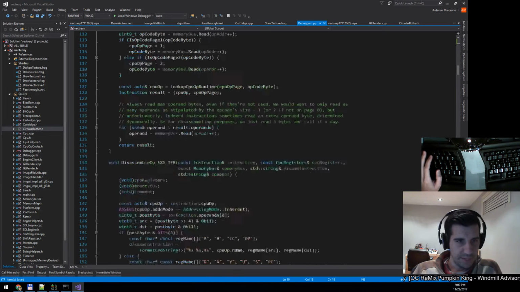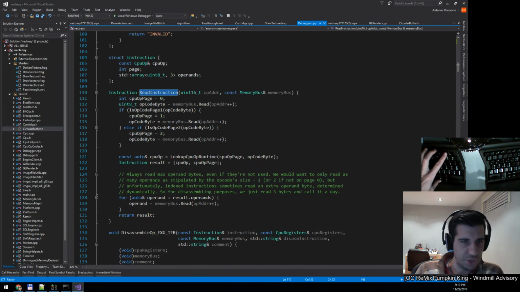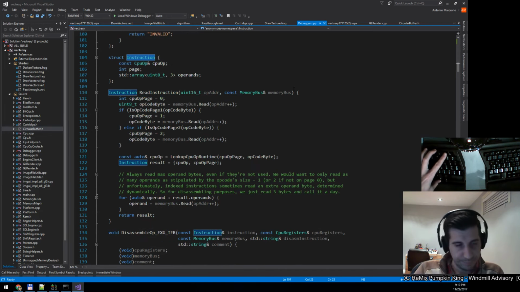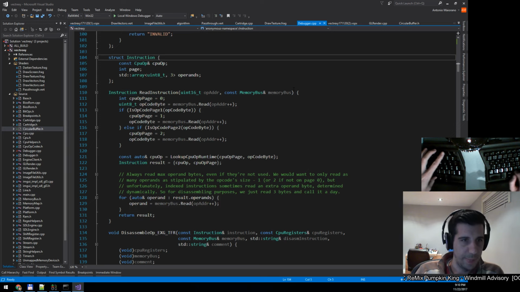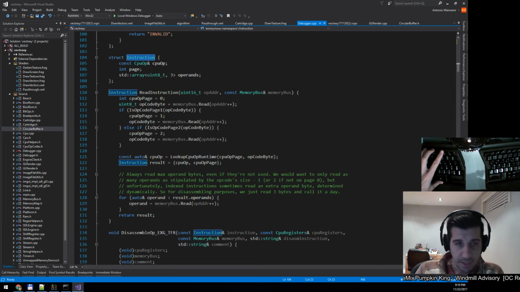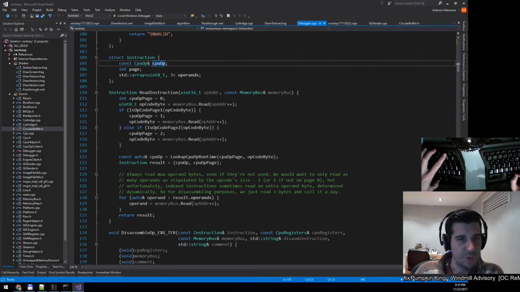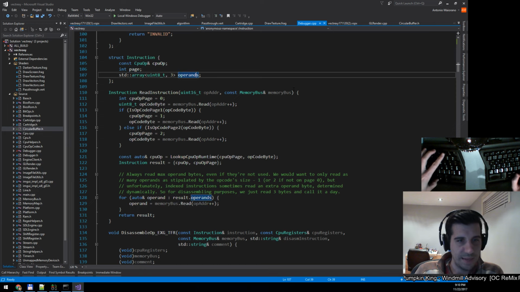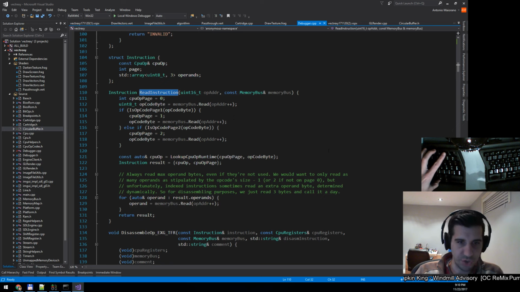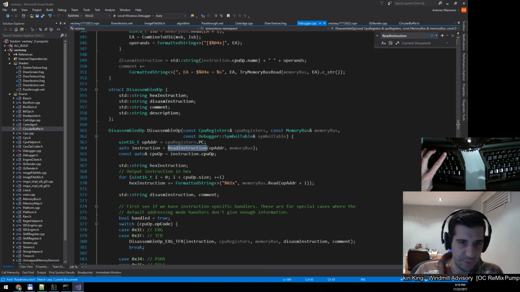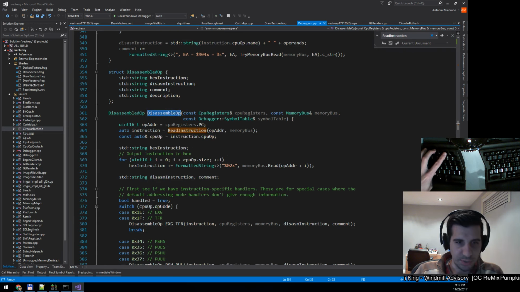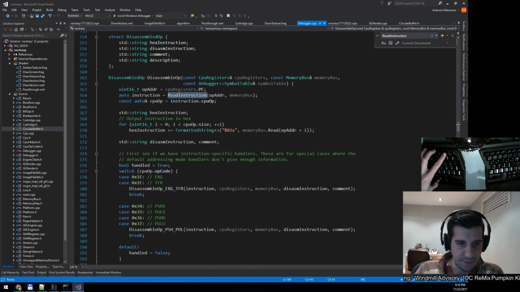So the trick is going to be, I have this instruction type here. So I'm going to be storing this for sure. That basically keeps track of which op we're running and which page it comes from. And it'll store up to 3 operands, and I have this read instruction. So that's what I'm currently doing when I disassemble, is I do this read instruction here. And then after that, I use that to then do the disassembly.